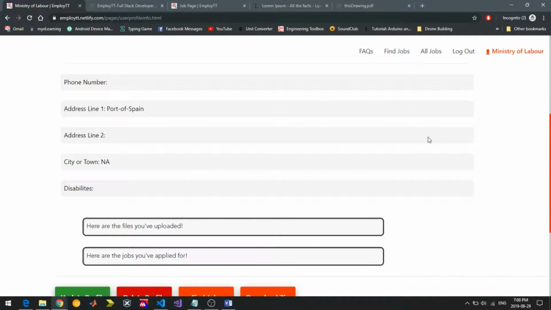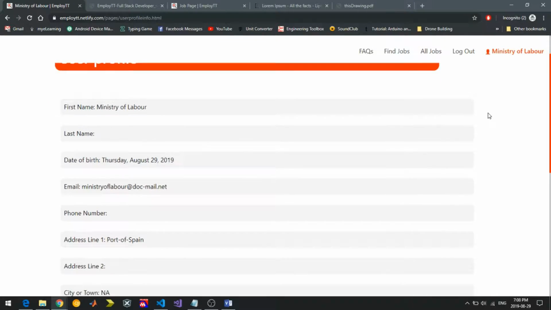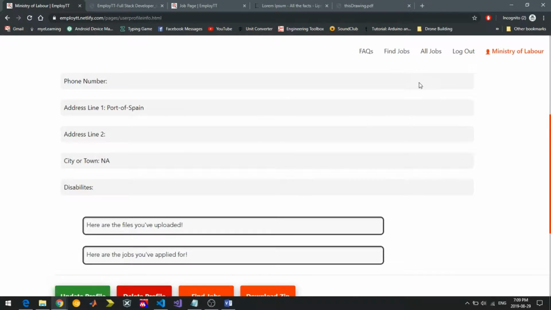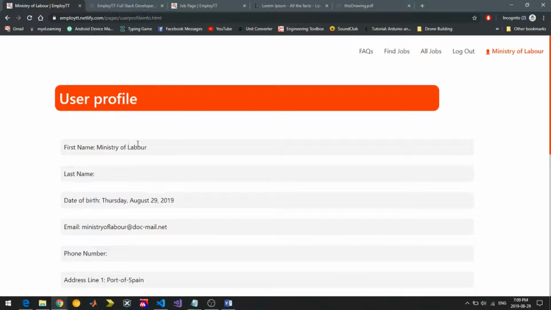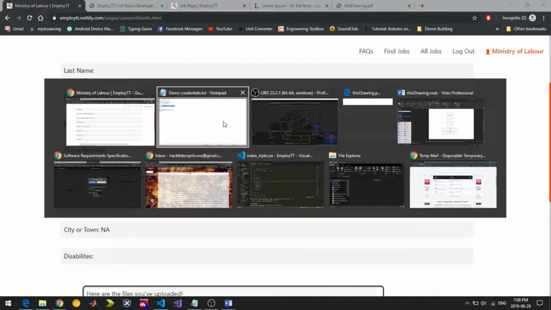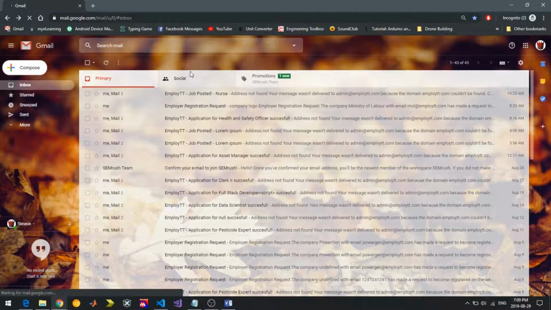Now ideally you wouldn't be able to see here the jobs you applied for, because this would be an employer's account, but we didn't get time to filter out some of the UI based on the changes. But right, so right now Ministry of Labor essentially just has a regular user account. They would need an administrator to make their account an MDA.